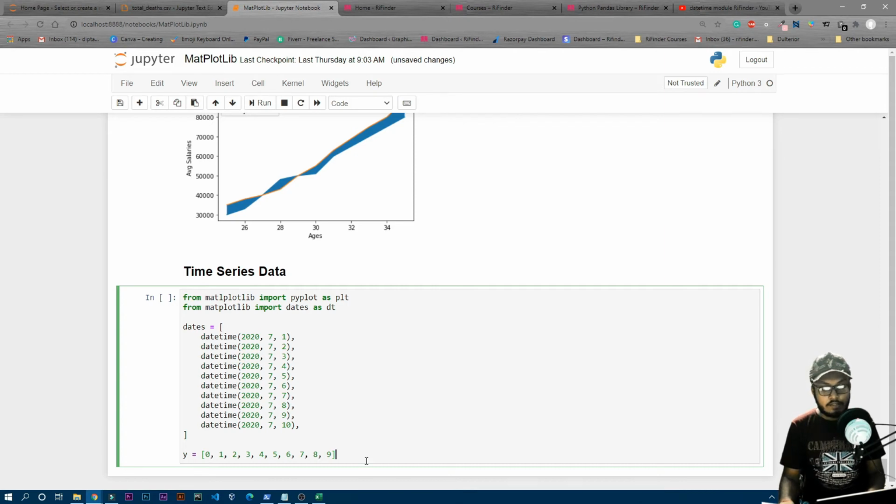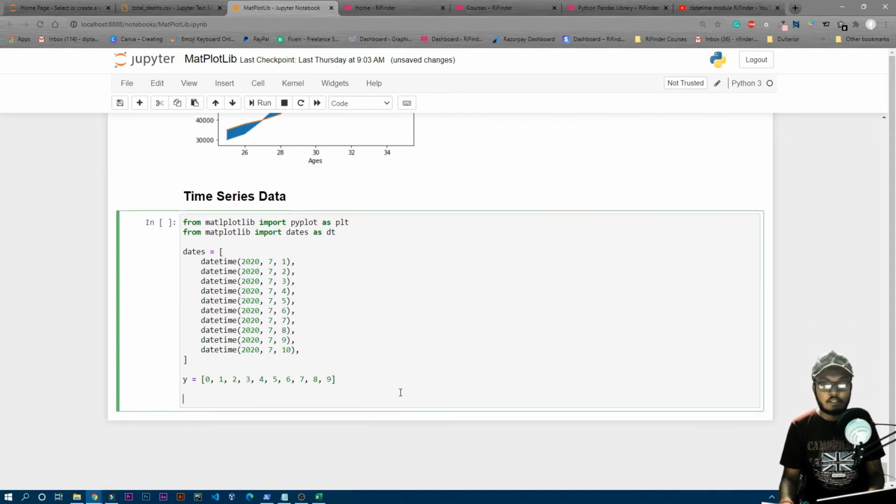So yeah, now let's just plot the time series data plot, right? To create this time series data plot, you have to write plt.plot_date. Inside the parentheses we obviously need to pass the dates, comma, y. So the x-axis values and the y-axis values. And obviously we can set any line style or marker.